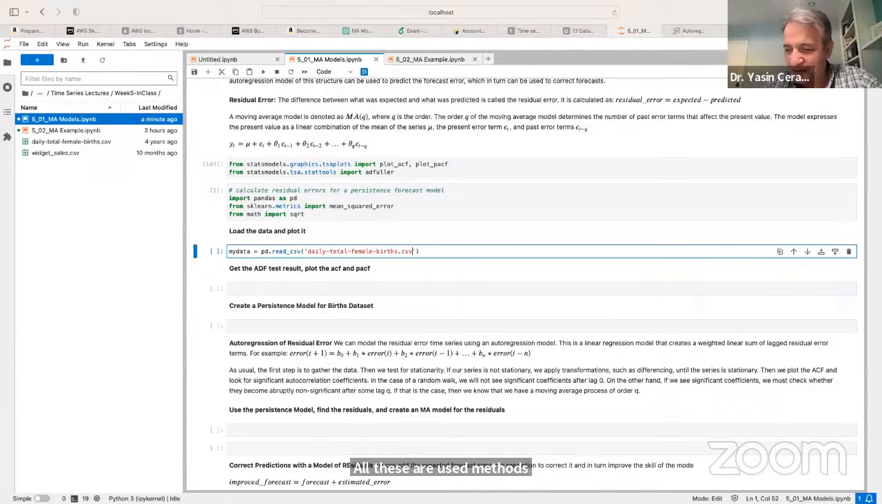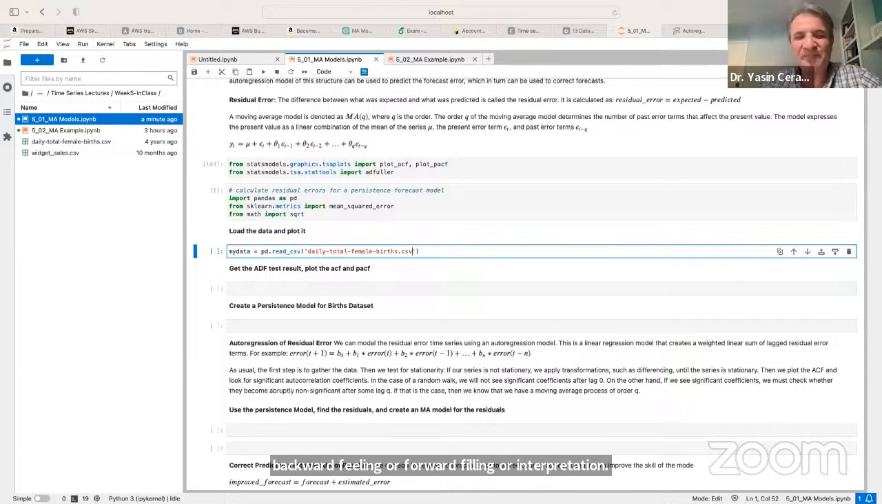Which one is the best? It depends. It's very difficult to say. I don't think backward filling, forward filling, or interpolation are going to have too much of a difference in terms of filling in the values.